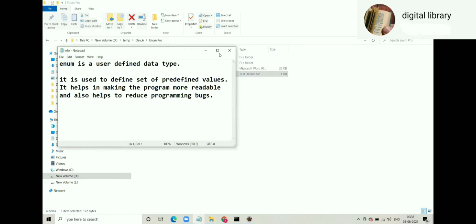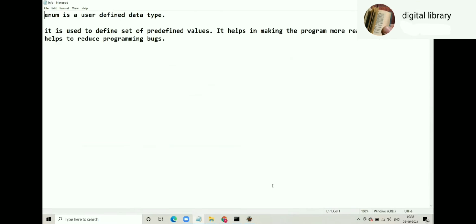So enum is what? Like class and interface, enum is a user defined data type. Now enum is there in every language, C, C++, Java. So enum is a user defined data type. It is used to define a set of predefined values.